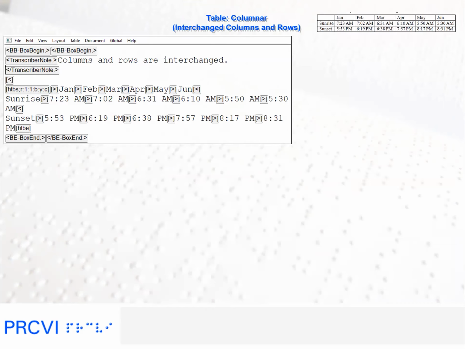As done below, we have entered the style for the top box line using the F8 key. This is followed by the transcriber note style. The transcriber note, columns and rows are interchanged, is typed in between these styles. After a blank line, the table is created. When you translate the print file by pressing Ctrl-T on your keyboard or by selecting Translate from the File menu on the toolbar, you get a Braille file.